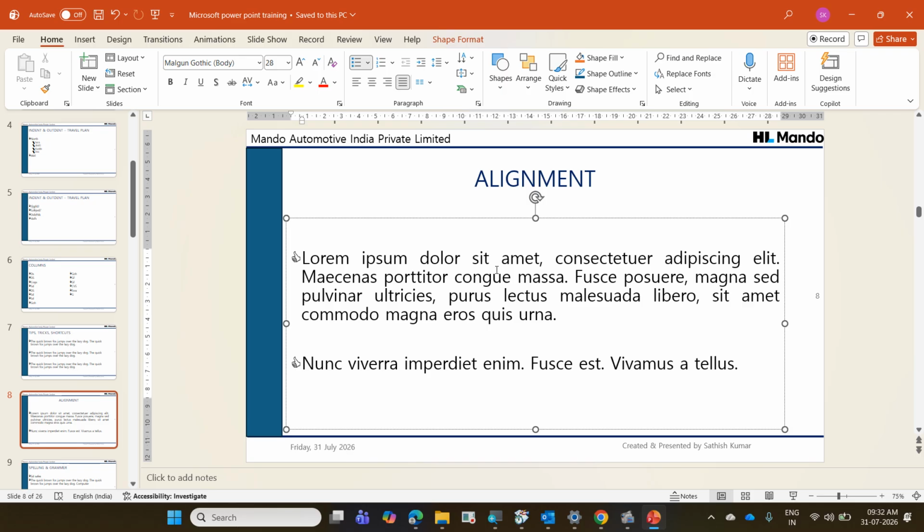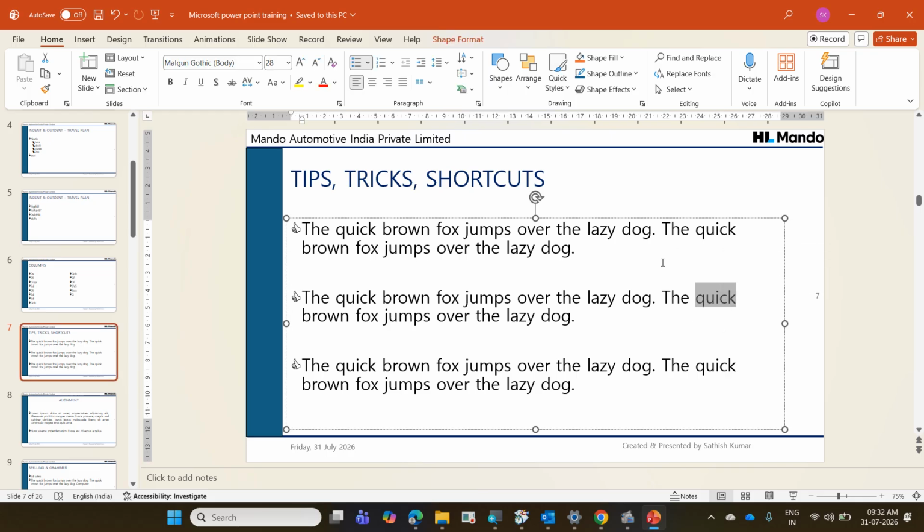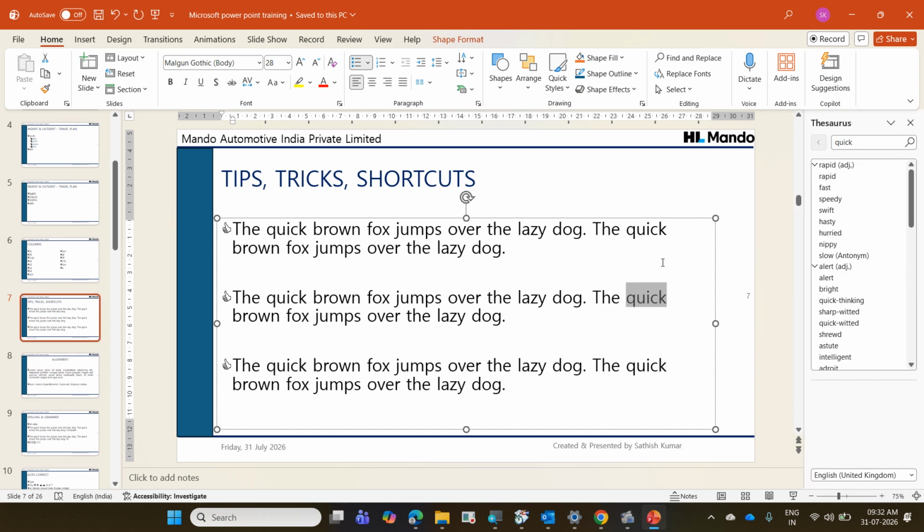Suppose I want to check a word. I want to replace the word with some other word. Suppose I have something like this, quick. I want to replace it with some other word. So you can use one more shortcut key, Shift F7. It will show you what is the other word equivalent to this. For example, I selected quick and I pressed Shift F7.